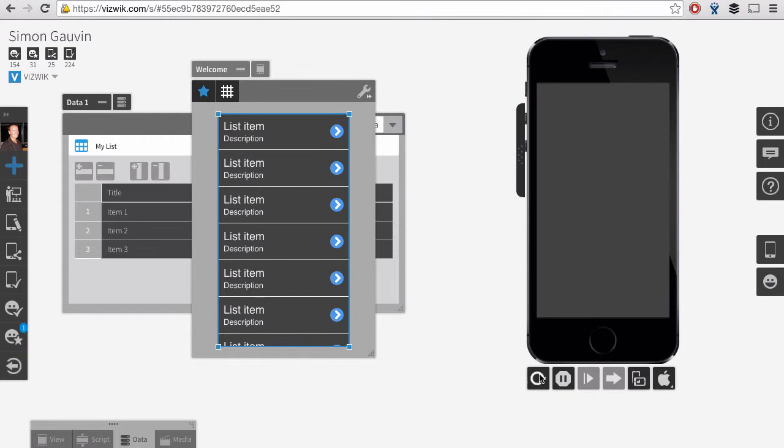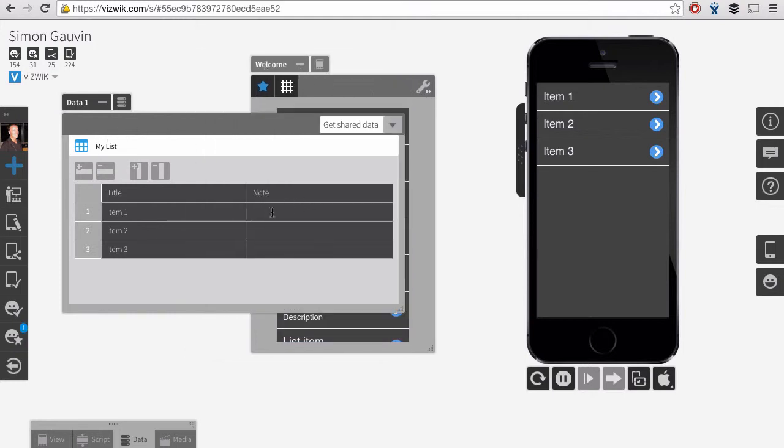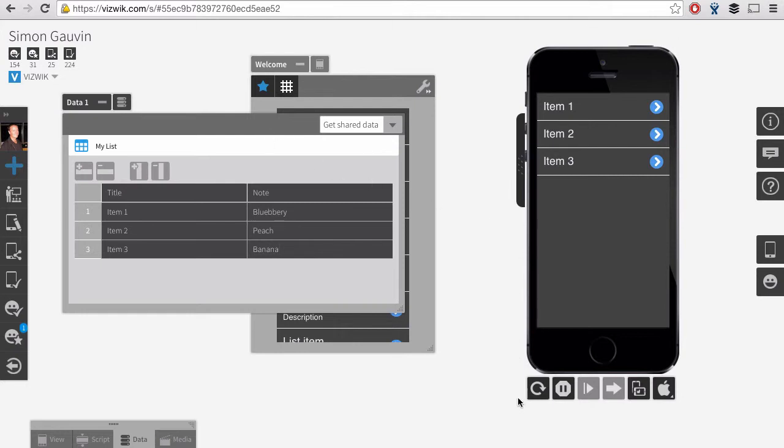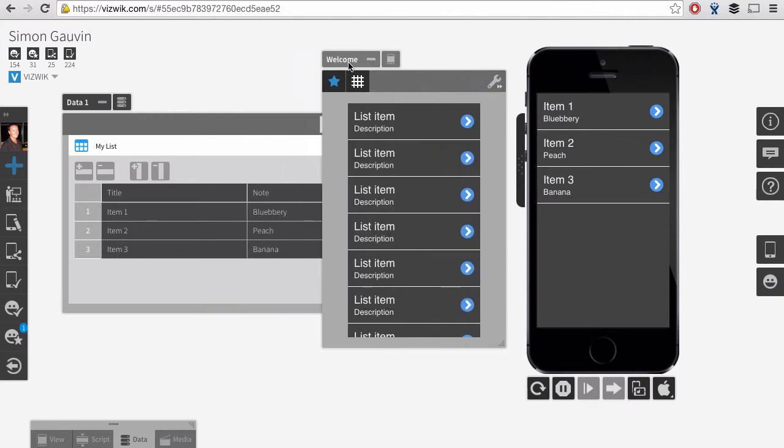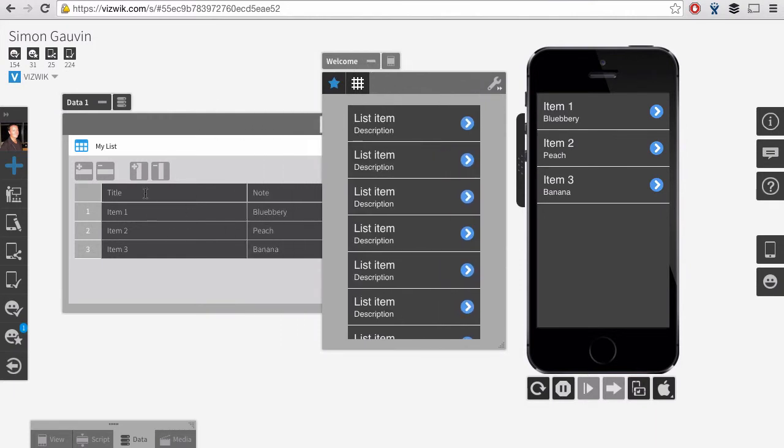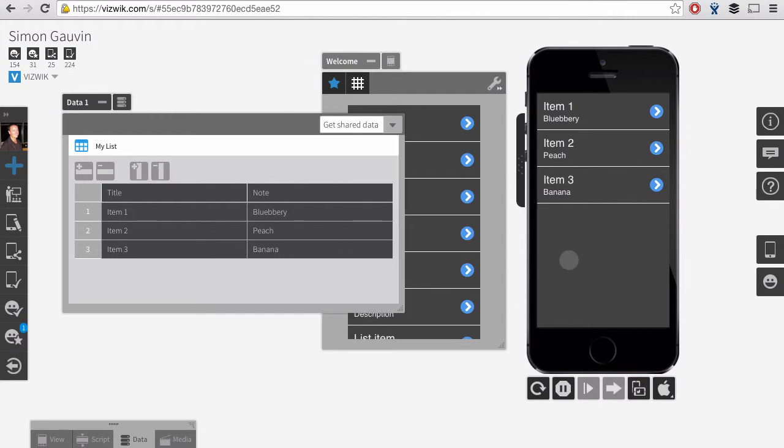And now if I reload the simulator, you'll see that these items now appear. And these are the items over here. Now, we cannot see the description because I've added nothing to the note. So say this is item 1 is blueberries. I can't spell blueberry. Peach, and then banana, whatever. And now, again, if I go back here and reload, you'll now see that the information has been pulled in. And what it's doing is it's binding the list items and the descriptions to these columns inside the data element. So that's how you do that.